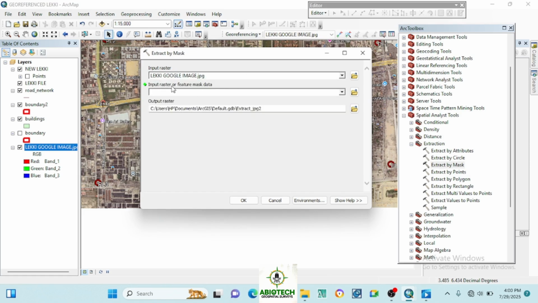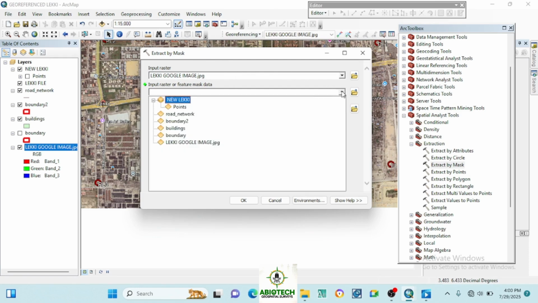And actually, input raster or feature mask data. That is what you want to use to clip out your image. What is the extent in which you want to put it down? Remember, this is not a shapefile, but this is a shapefile. So from this, you can come to this place and you look for it.